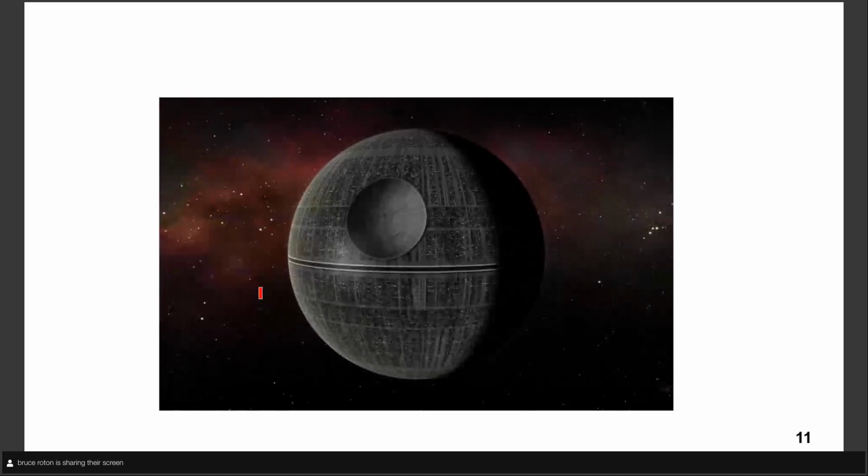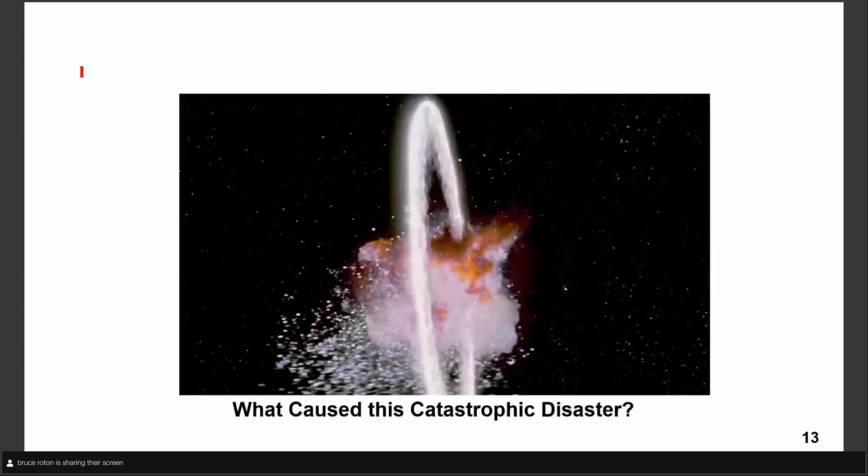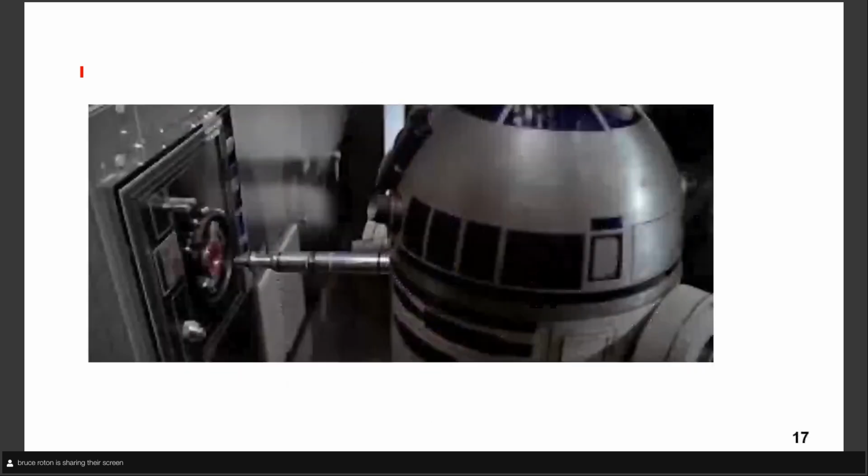First, I'm guessing most people know what this is, but actually the way it was defined in the movie was being the most powerful, technologically advanced system in the galaxy. And yet, what caused this disaster and the first John Dykstra zero-G explosion? Well, lack of threat intelligence is what I would claim.